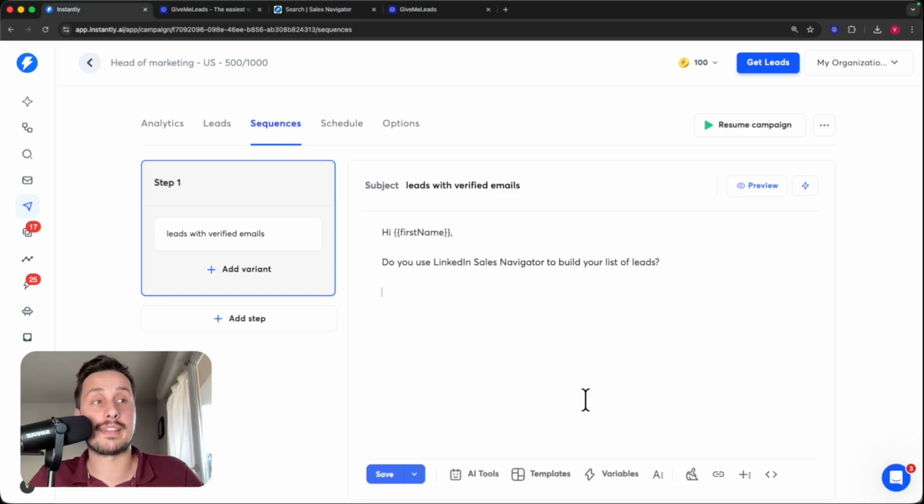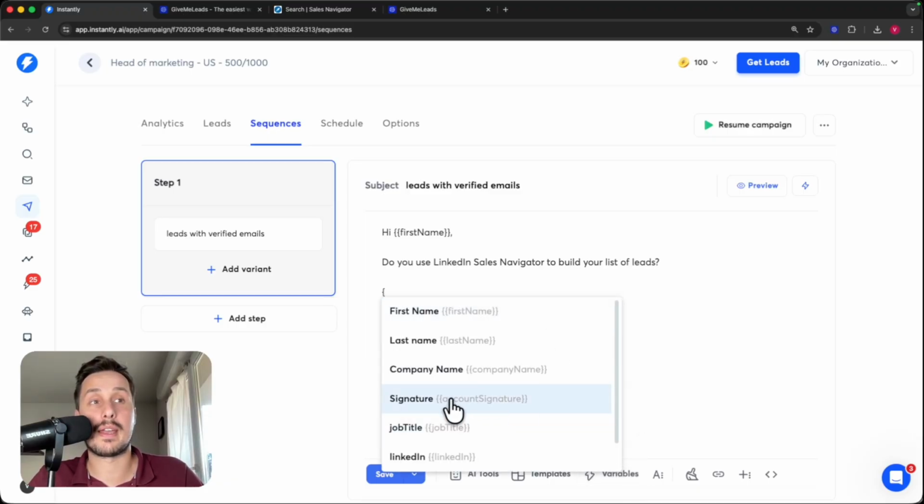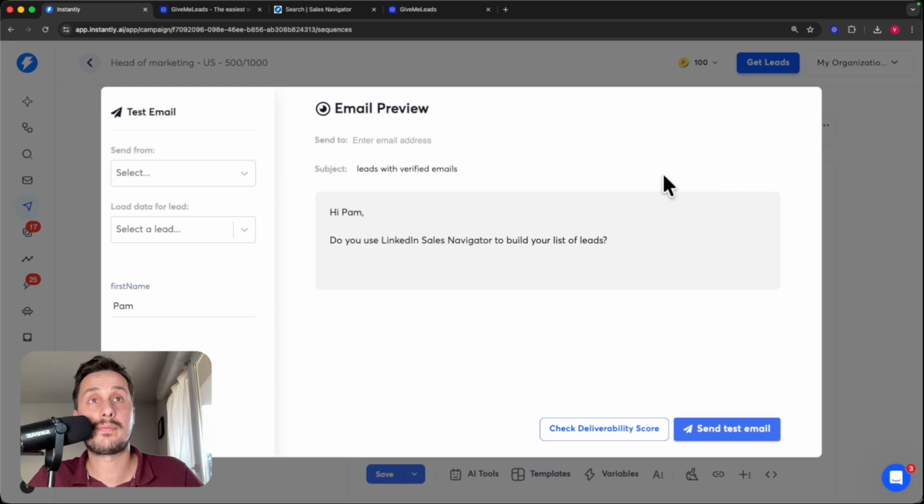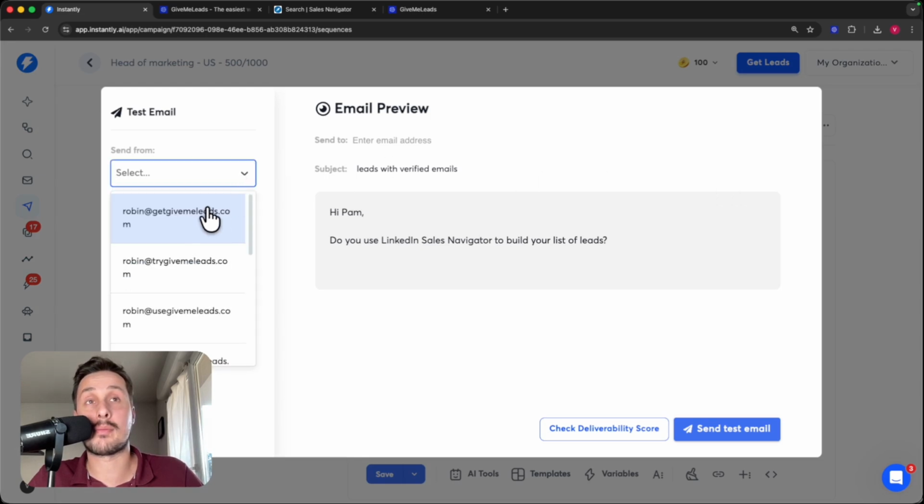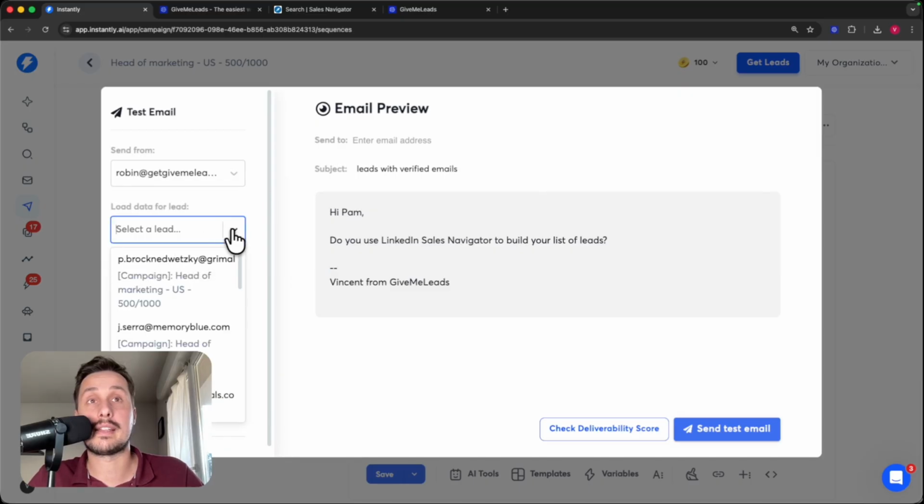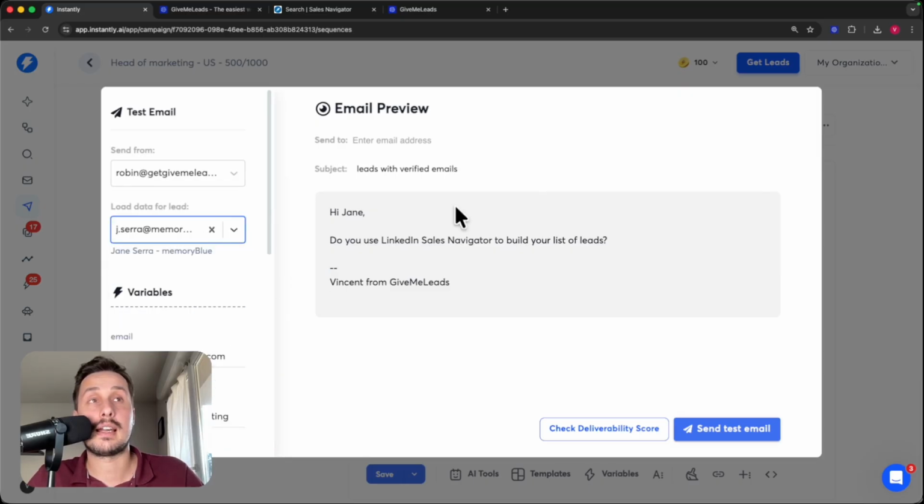Then I want to add my signature. So for that, I go here, insert variables, and then signature. And if you want to have a preview of your email, just click here on preview. Then send from this email. So here you see my signature and the lead. Let's say this one. So, hi Jane, do you use LinkedIn Sales Navigator to build your list of leads? And then my signature, Vincent from Give Me Leads.